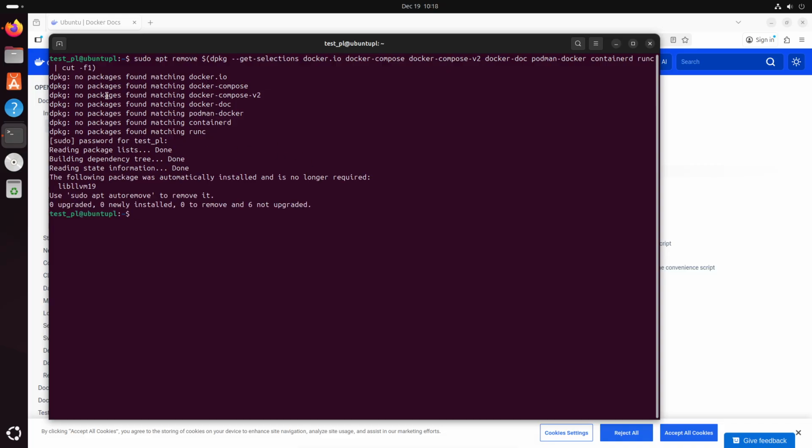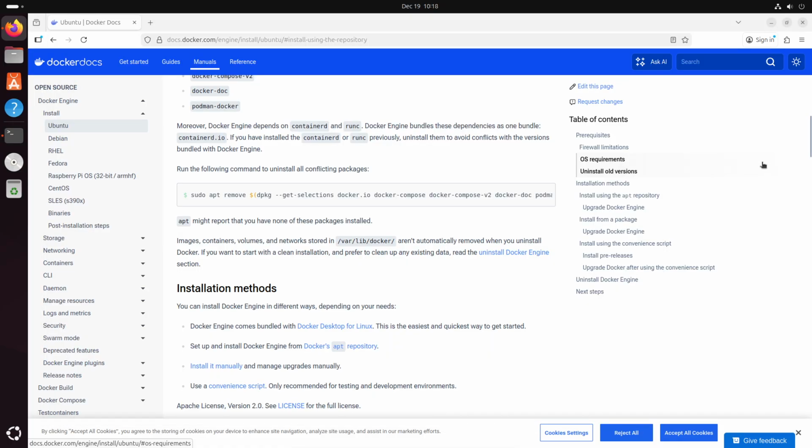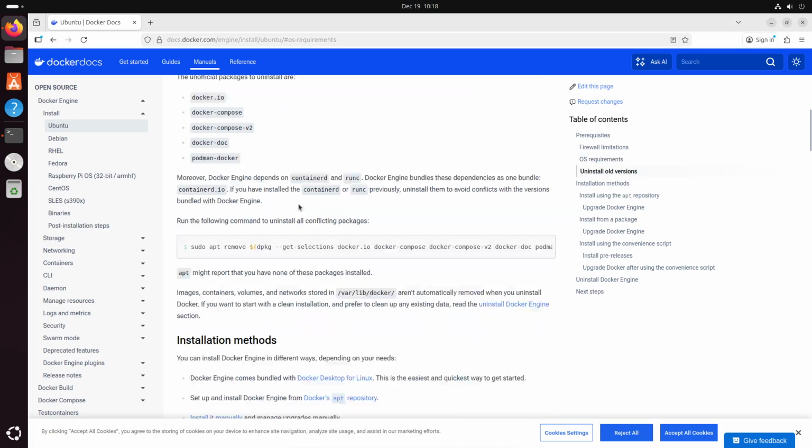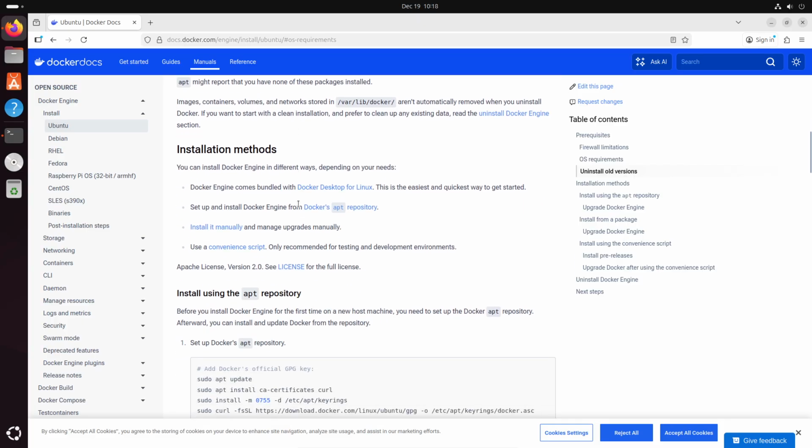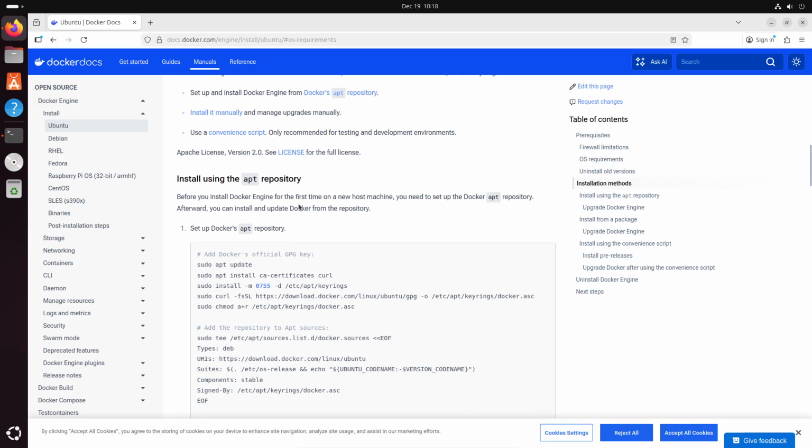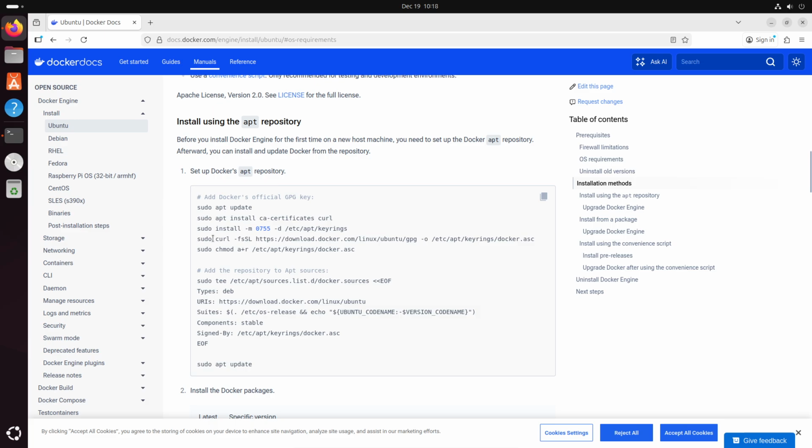As you can see, for me nothing happens, but for you it might, so it's better to paste that. It doesn't take a lot of time. So right now we have to install this using the apt repository, and first of all we need to set up the apt repository. But before it, we need to make sure that we have our kernel installed, because without it we might have an error.